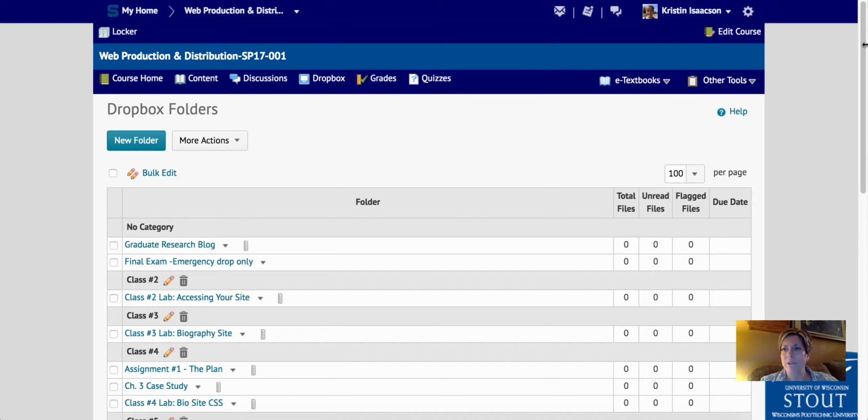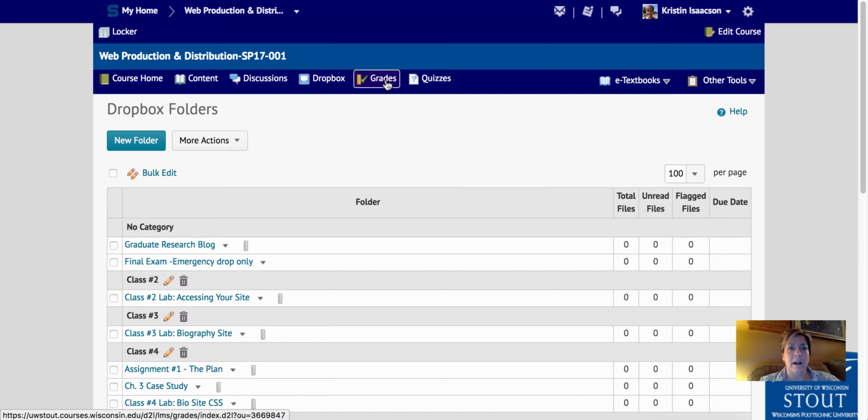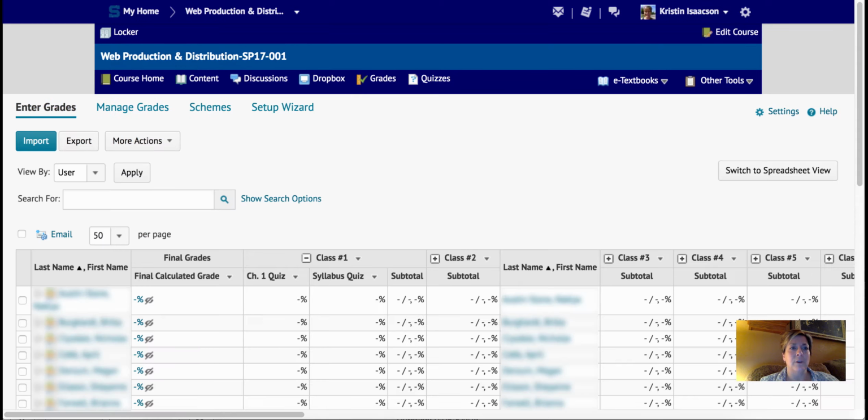Again, I have most of these arranged by the class number. So each of these, for example, in class 4, you'll have an assignment, you'll have a case study, and a lab, all of which will need to be submitted. Here are the drop boxes for that. Then we'll move on to grades. Again, each of the grades is organized by the class number and what goes in it, so you can check these at any point in time.